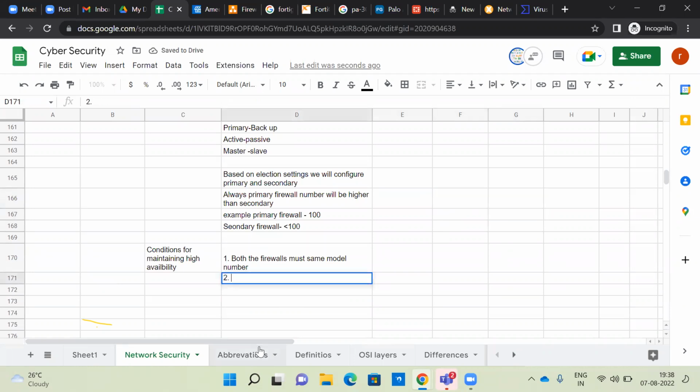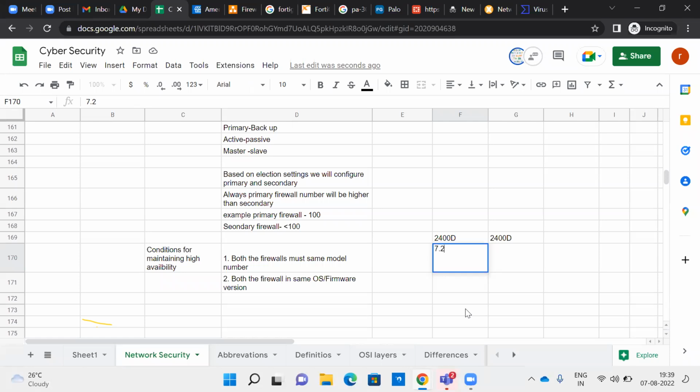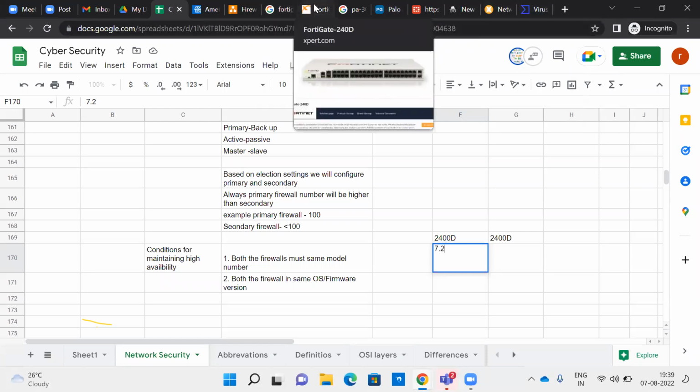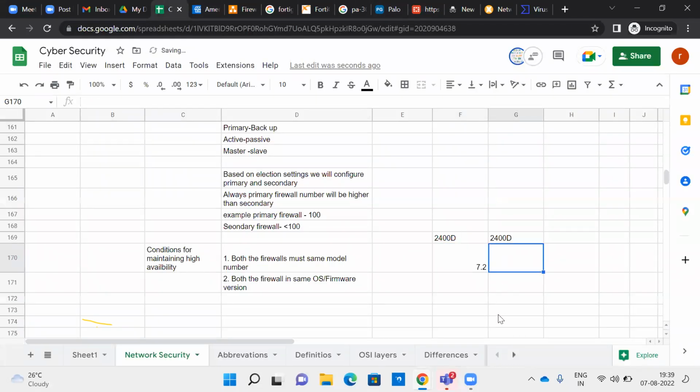The second condition is that both firewalls must be on the same OS or firmware version. Example, the primary firewall is a 2400D and the secondary firewall is a 2400D. Say the primary firewall version is 7.2, right now 7.2 in FortiGate. Yesterday we saw the firmware version, 7.2. You can see it's 7.2. Maybe we have to update to the latest, guys. Example, here 5.2 is there. Will availability work? No, sir. Both firewalls should always be on the same firmware version.